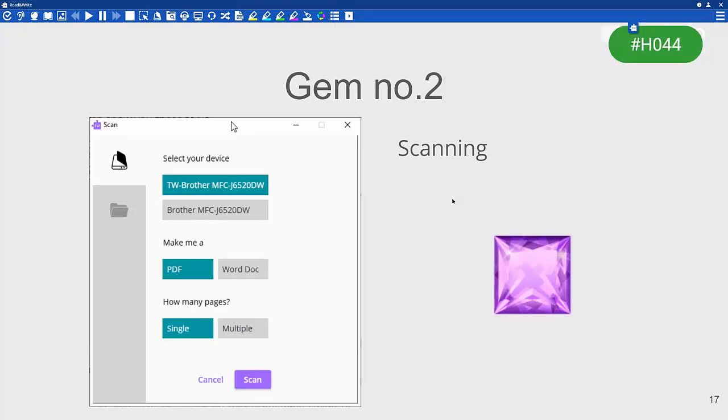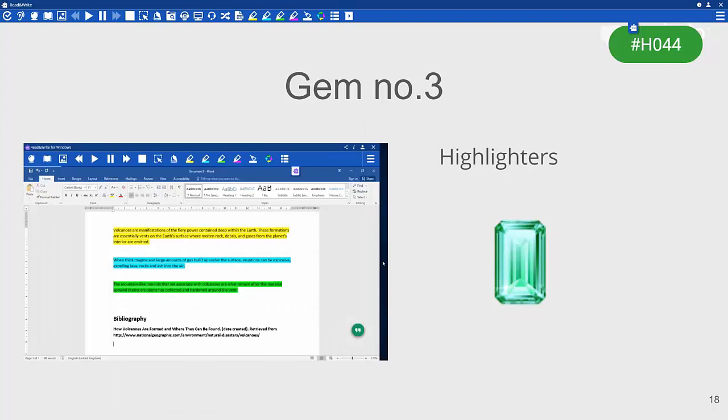Gem number 3 doesn't maybe need some introductions to some of you as being a perfect gem, and that is the highlighters. Because of all the tools in Read&Write, whenever I show anyone the highlighters, most often they say they wish they had it earlier in their education. And I think it's just simply because everyone uses highlighters. Everyone's well used to using highlighters, particularly when they get to university level.